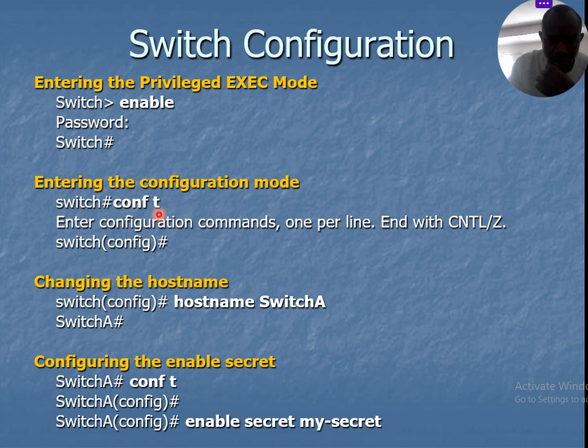Now you enter the configuration commands one by one, step by step, line by line, and then you end with Control Z. Then you get switch config hashtag. Once you are at switch config hashtag, meaning you are in the configuration mode, you can configure anything on the switch interface.